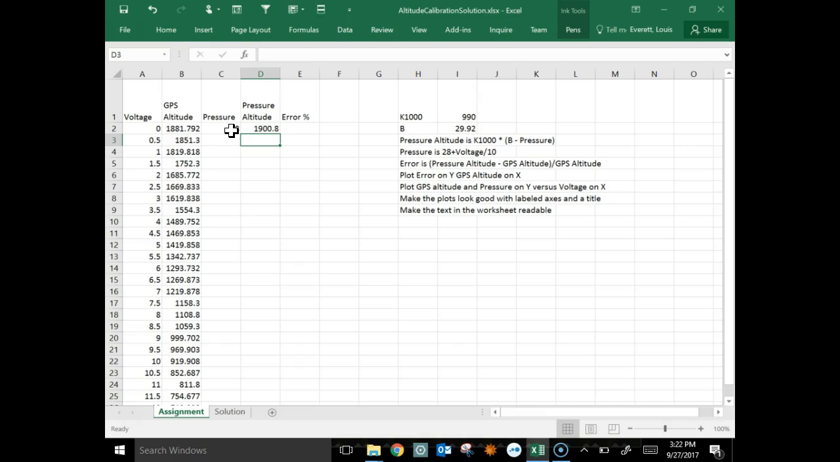GPS altitude. Bingo. So let's do that. We'll come over here for error, and I'll say, okay, this is equal to pressure altitude, parentheses, pressure altitude is this number, minus the GPS altitude, that number, close parentheses, divided by GPS altitude. That one. Fairly simple.